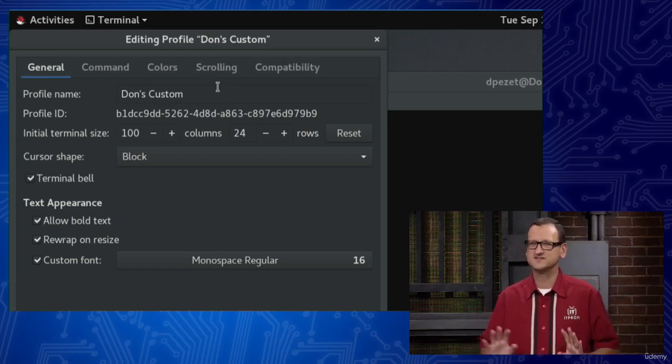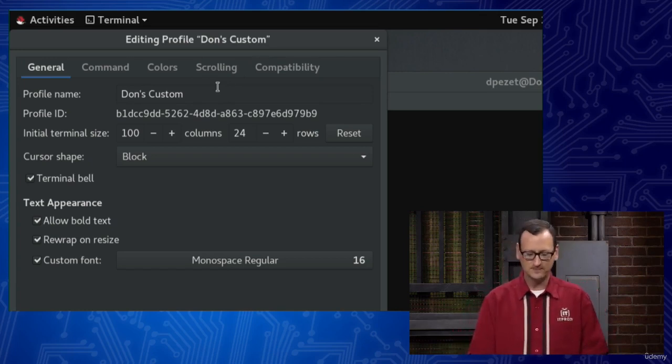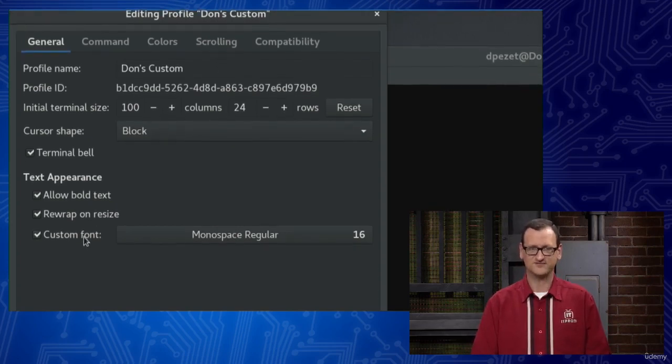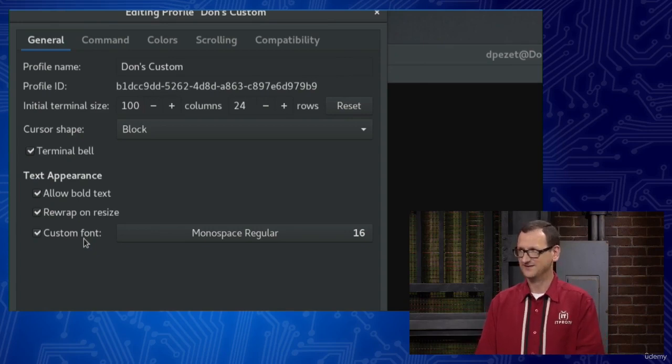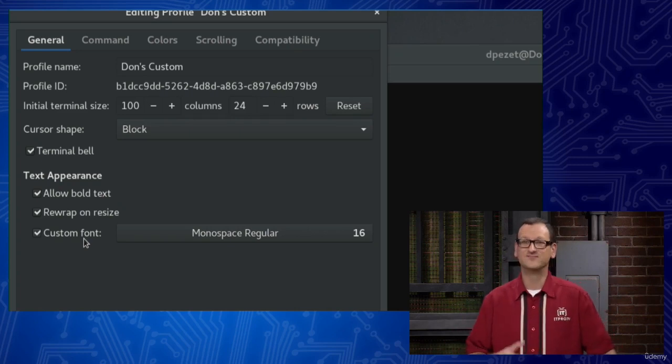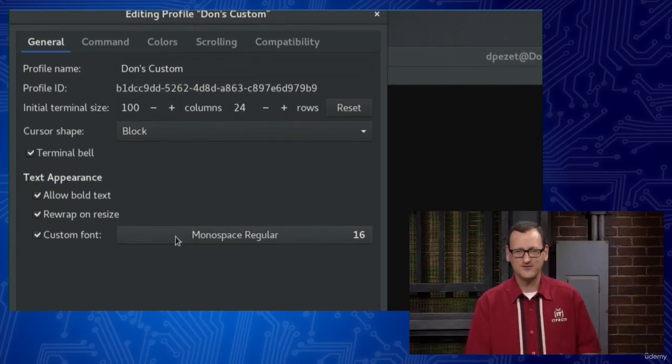Now I want to show you some of the standard things that I customize. The very first thing that I do is go to a custom font. A lot of times the default font is set to monospace 10. And a 10-pitch font on a high-resolution monitor is very, very difficult to read. Now, I'm getting a little bit older each day, and it gets harder and harder for me to see. So I need a slightly bigger font.